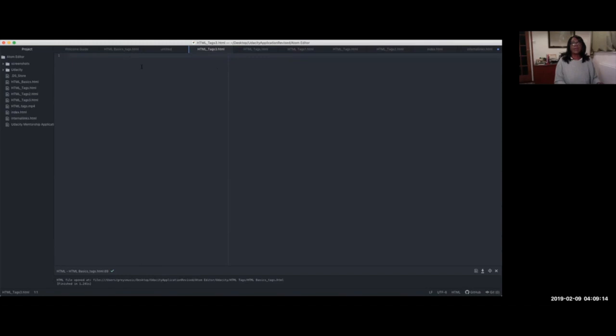Okay, so let's start by looking at some of the HTML tags that we looked at on the previous slide. I'm going to insert some text in here and some of the tags that are used to structure a web page. Okay, so I'm just going to copy and paste it from a previous session. So here we are.